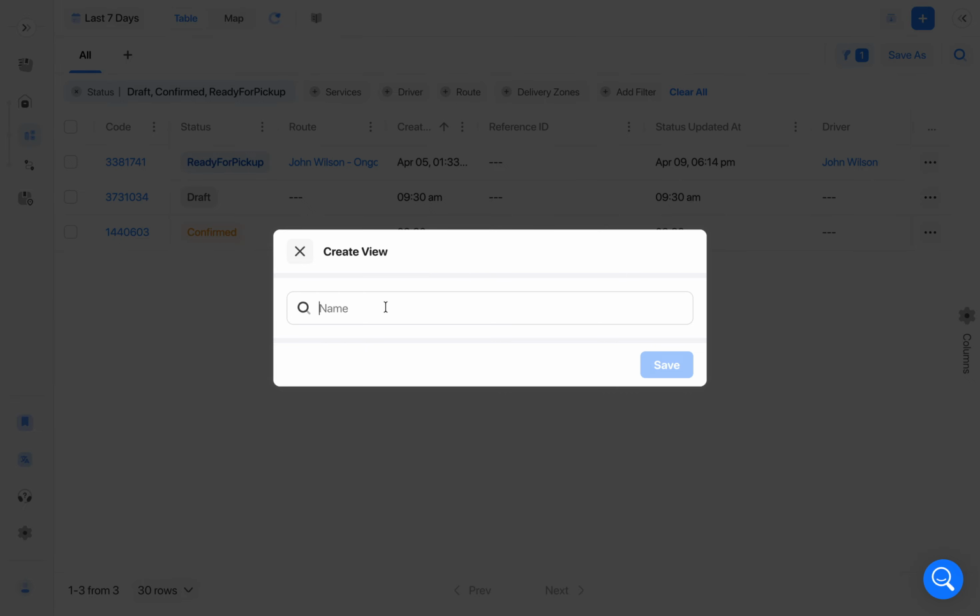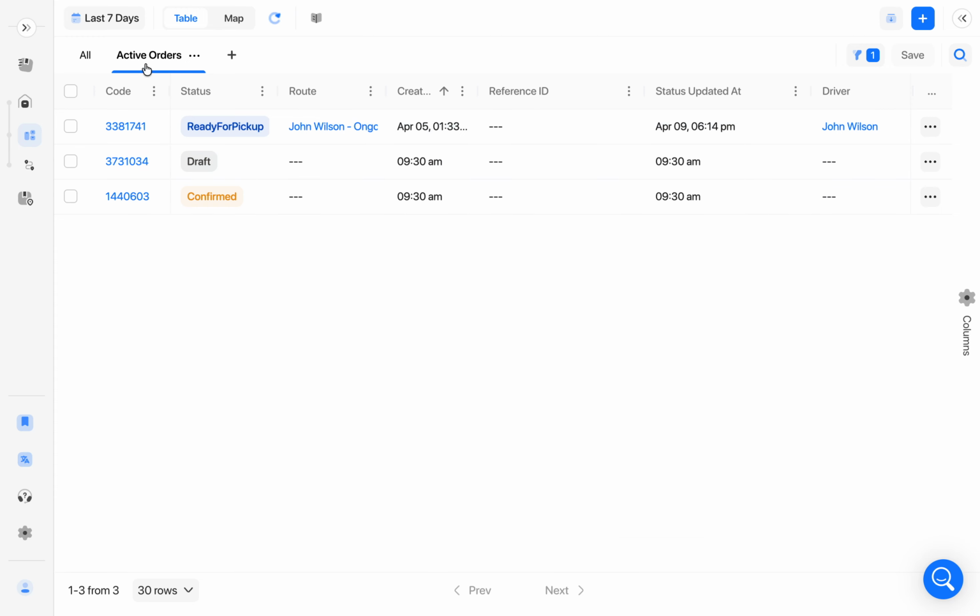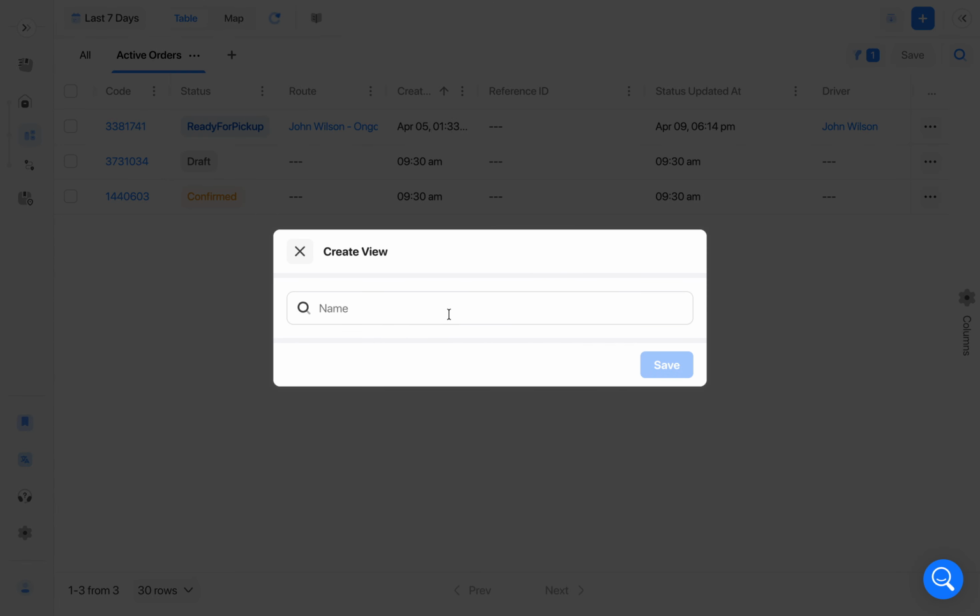So I click on Save As, and let's call it Active Orders. Now a new view has been added here. If I need another one, I can add another, let's say Custom.